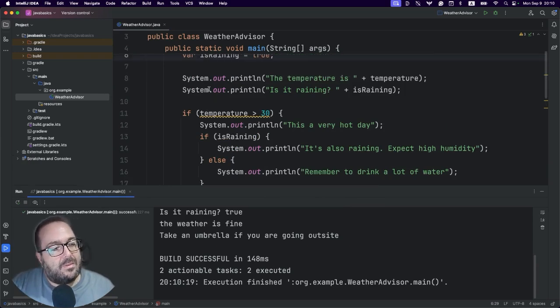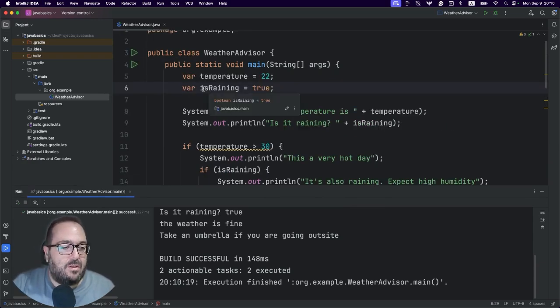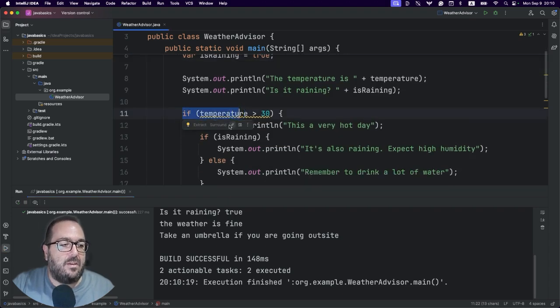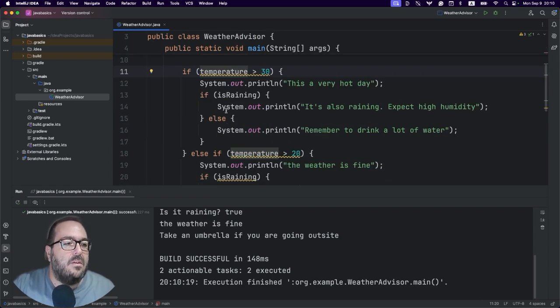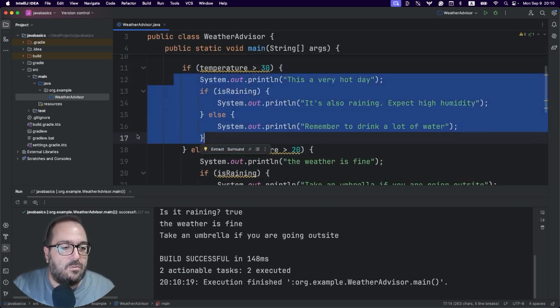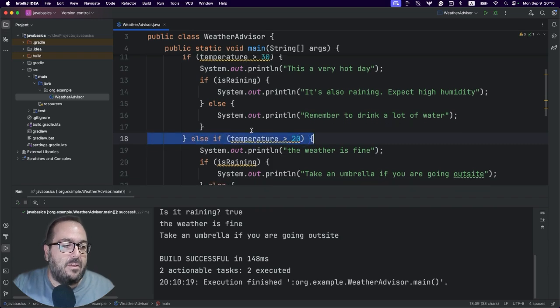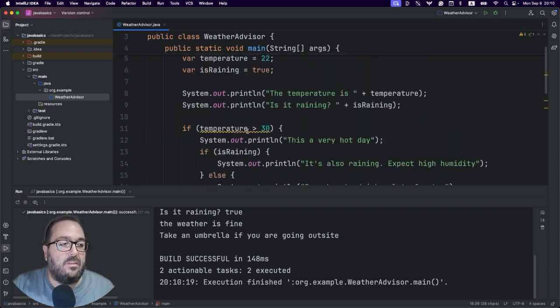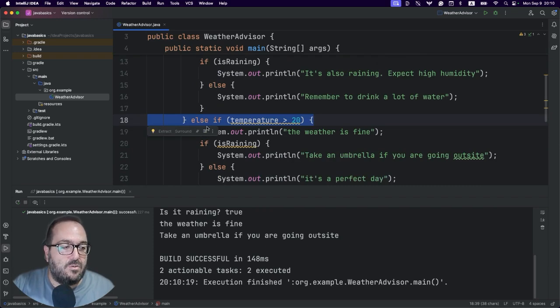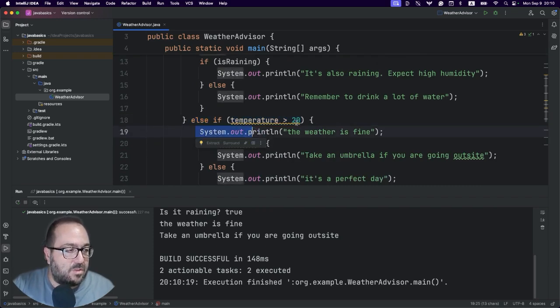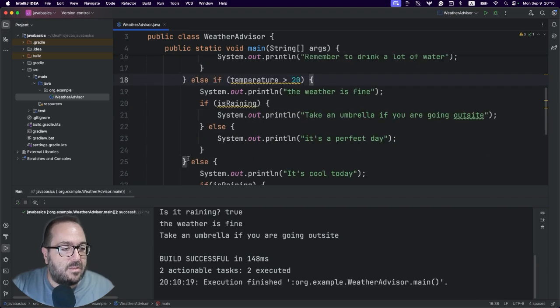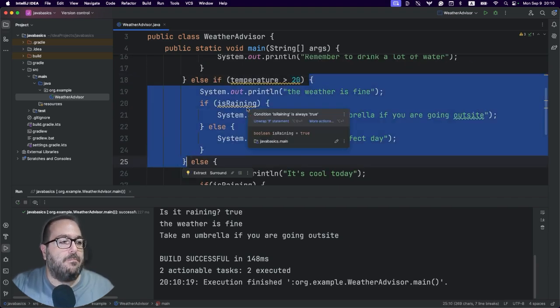So what the program does right now, up to here, it goes on line 11, it says, okay, is the temperature over 30? No, it's 22, right? So we'll skip everything here. We'll go on line 18. Is temperature over 20? In our case right now, it is. So it's going inside and it's going to execute whatever is between curly braces of this block, right?